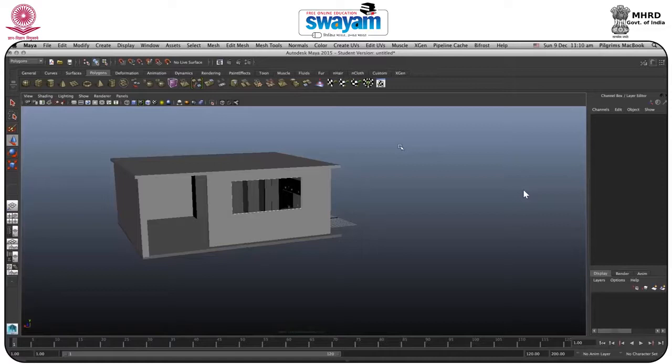Hello everyone, and welcome to this course of Maya image-based lighting. So in this session we will learn about the process of image-based lighting inside the Maya application.